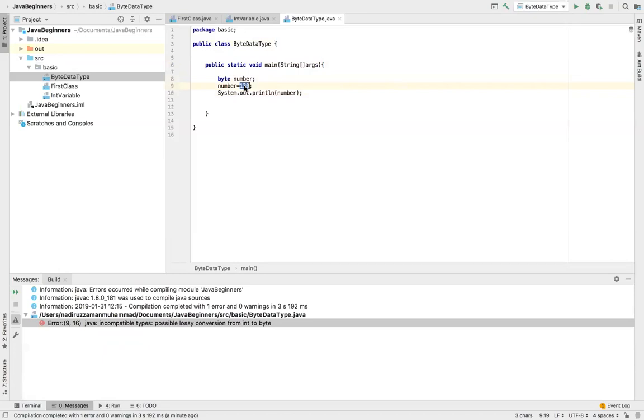So now we know how byte actually works. In the next video I will show you how short works. So see you soon, guys.